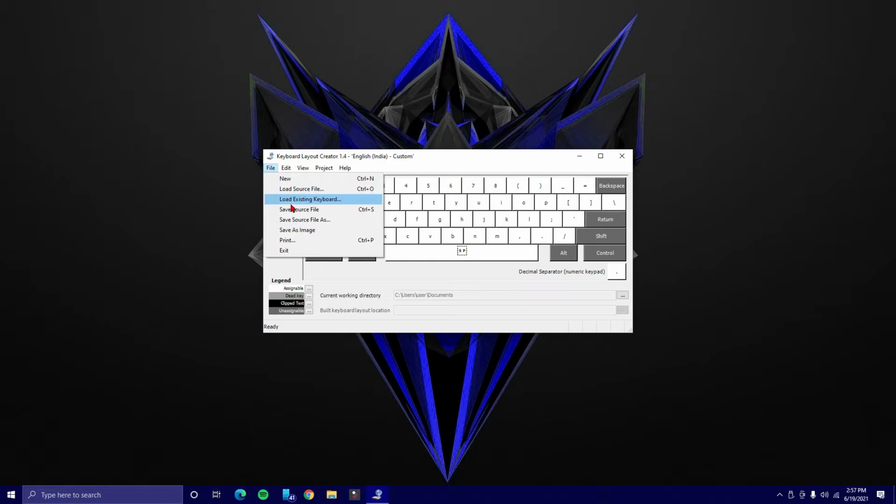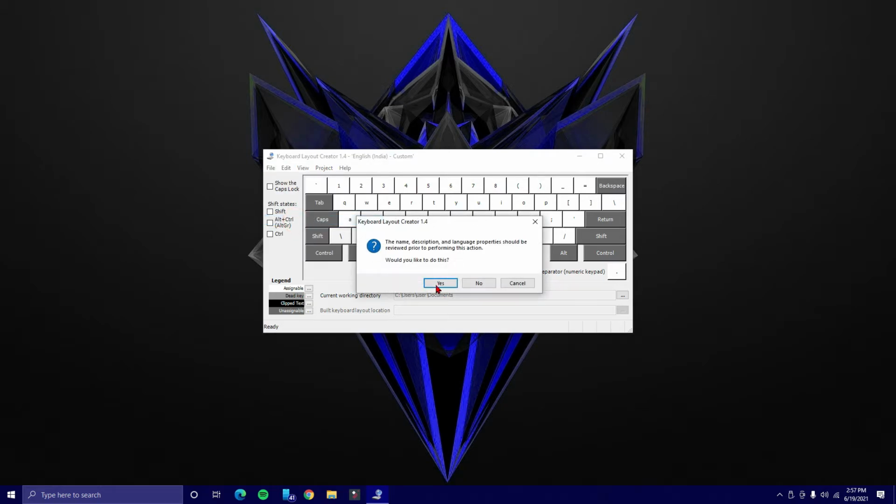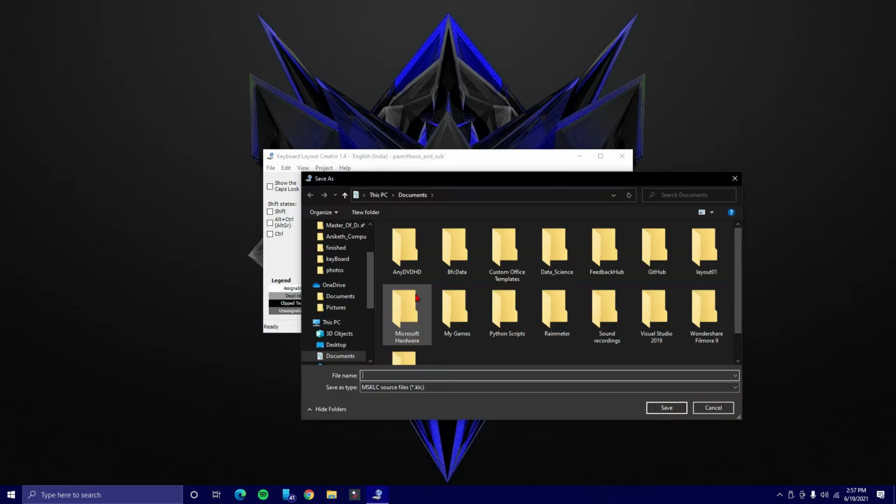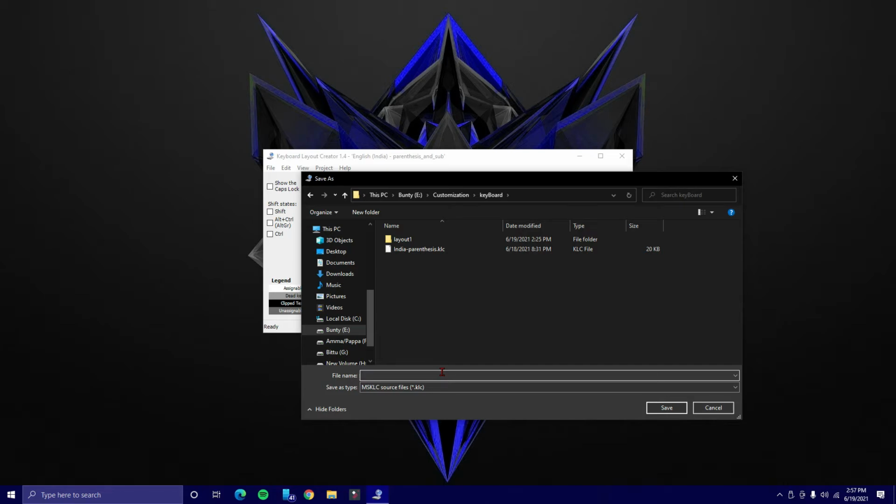Now to save and use it, click on File and Save Source File As. Click on Yes and a dialog box will appear. I don't recommend changing the name, but you can change the other things such as the description, company name and copyright. Click on OK. Now select the path where you want to store the file. Type in the file name and click on Save.